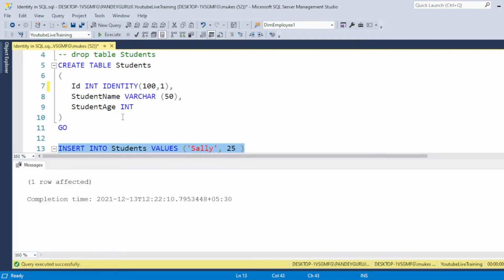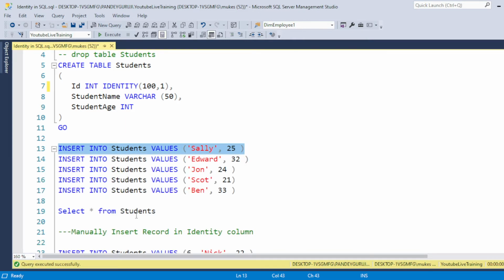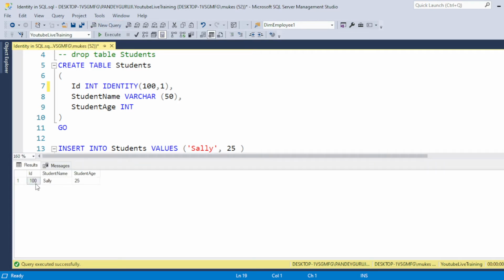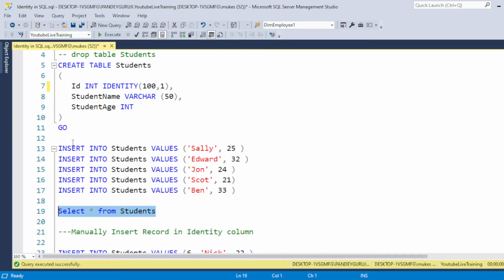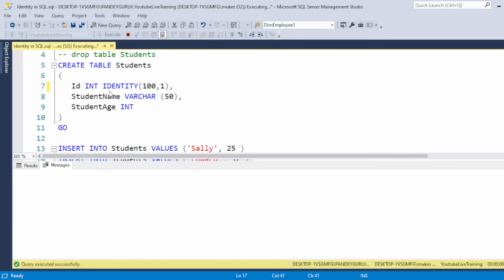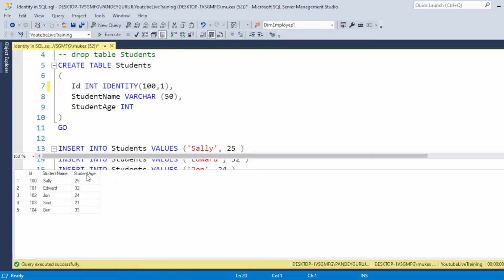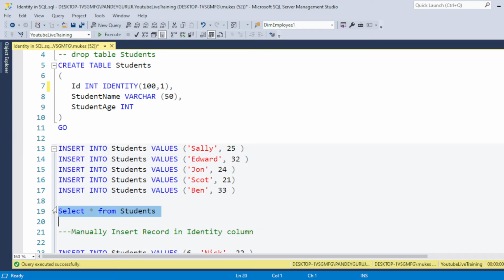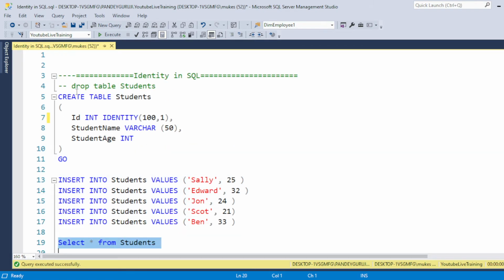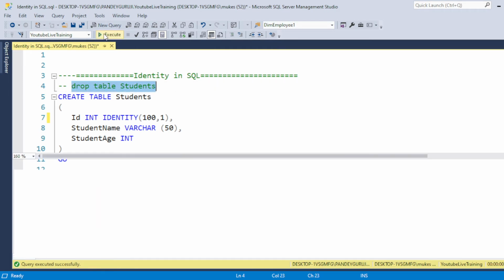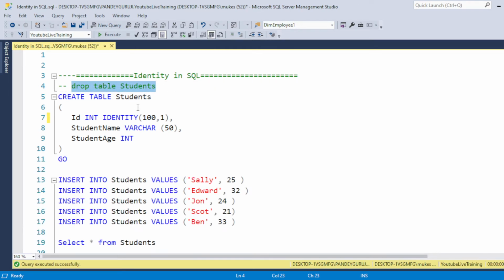When you insert the first row and select the data, you can see the first value was inserted as 100, and when you insert the second, third and fourth values, it automatically increments one by one. Now you can see the values incremented 101, 102, 103, 104, and so on. But if you want to start with 1, let me drop this table again and show you how we can start with 1.